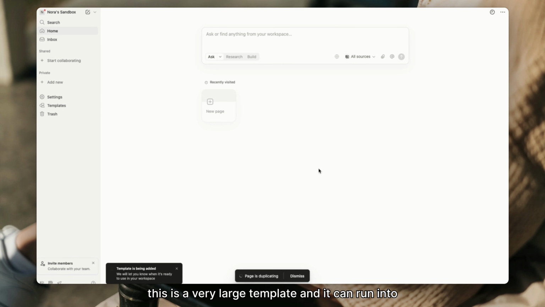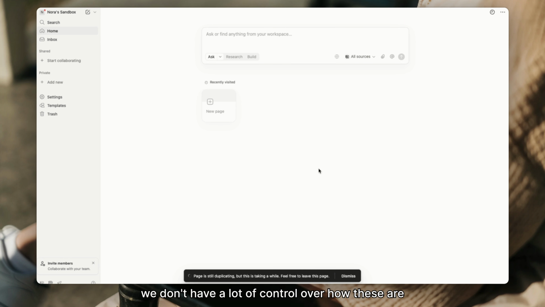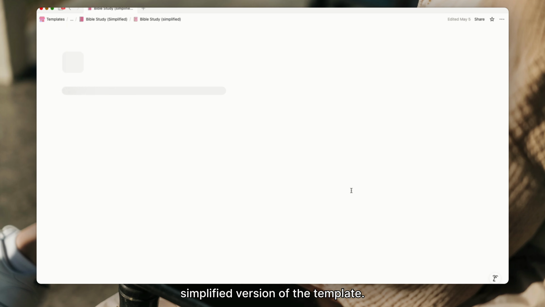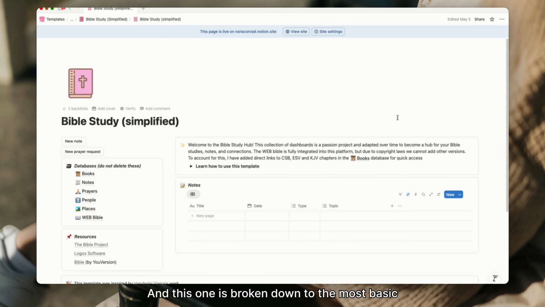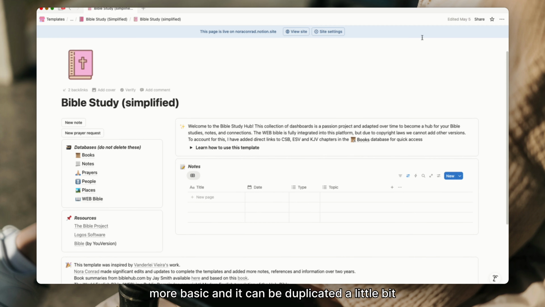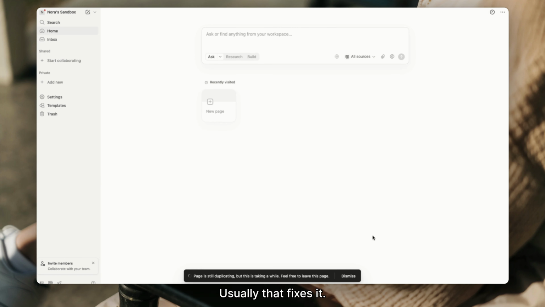Now, this is a very large template and it can run into issues sometimes. Unfortunately, we don't have a lot of control over how these are duplicated, but we have found that if you just give it a while and leave it on this page, it usually doesn't have any issues. However, if there are problems, you will see that there's also a link to a simplified version of the template, and this one is broken down to the most basic parts. There's no extras in it like Bible study reading plans or things like that. So it is a lot more basic and it can be duplicated a little bit faster. So if you're having issues, try this one. Worst case, come back to it and try it in about an hour. Usually that fixes it. So we will let this load and see how long that truly does take.